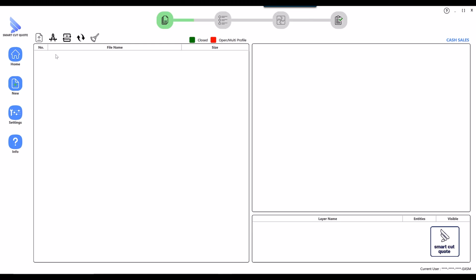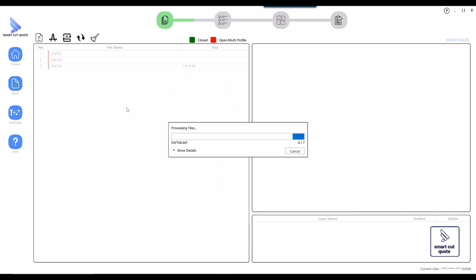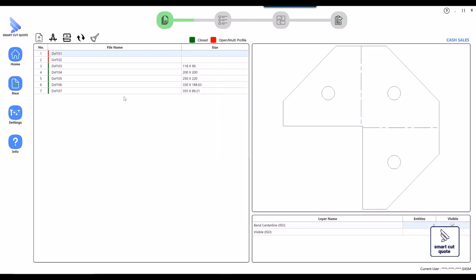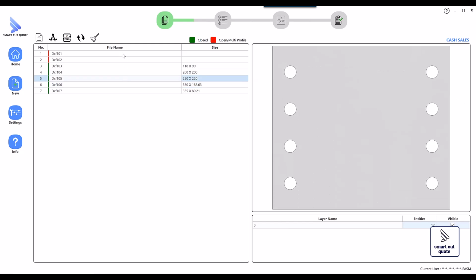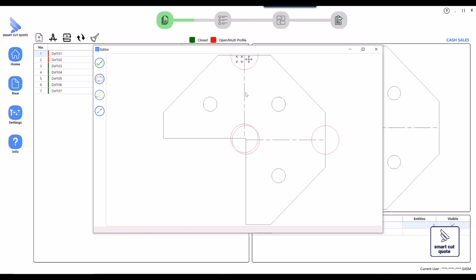Behind the scenes, calculating the cost of laser cutting parts involves a detailed and systematic approach to ensure accuracy, consistency, and efficiency. At Smart Cut Quote, we have streamlined this process to make it both user-friendly and robust.